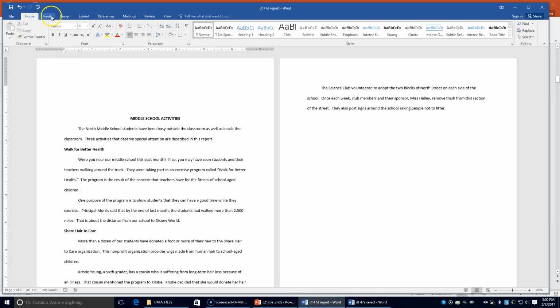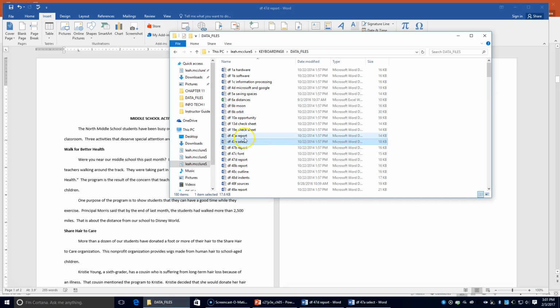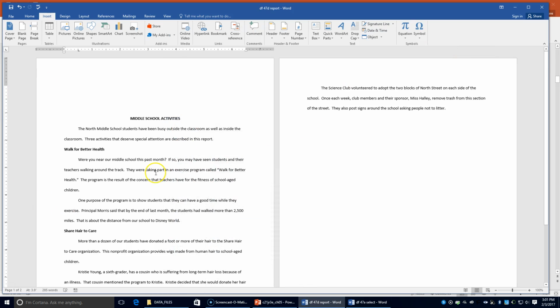So to insert a header and footer, you would go to the Insert tab. Then we have the header and footer button. We also have a page number option as well. And we're going to be using this to help modify our report. Okay, so you need to open up DF47D report out of your data files. Okay, and it will look like this.